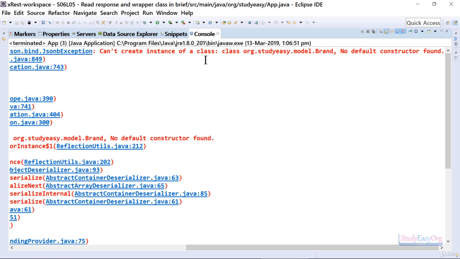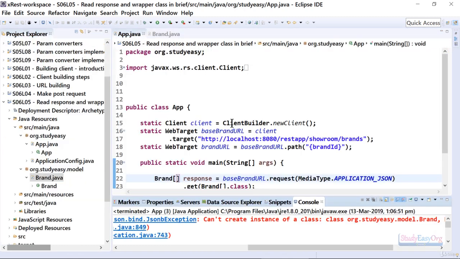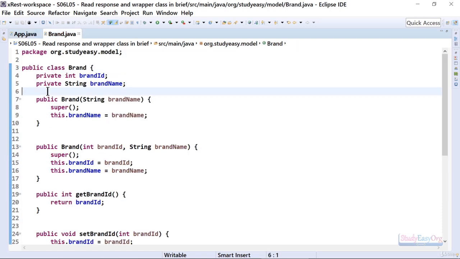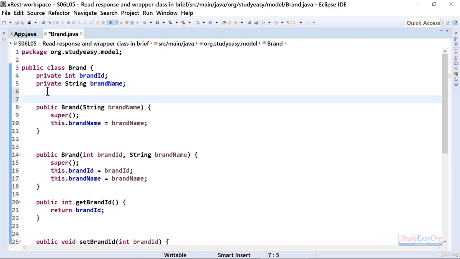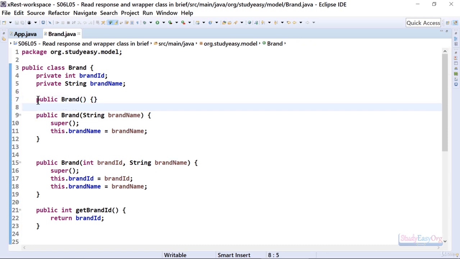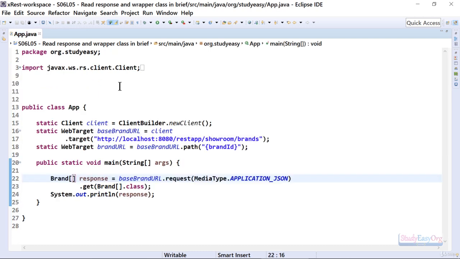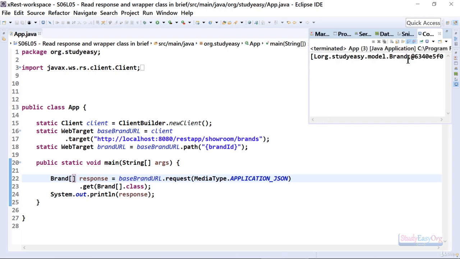Can't create instance of class, no default constructor. All right, a default constructor is definitely very important. In order to create these objects, we must have a default constructor again. So in here it would be like public Brand. That's it. Now friends, this default constructor will be called by Jersey automatically, and we need not worry about the usage of the default constructor. Let me run this again.